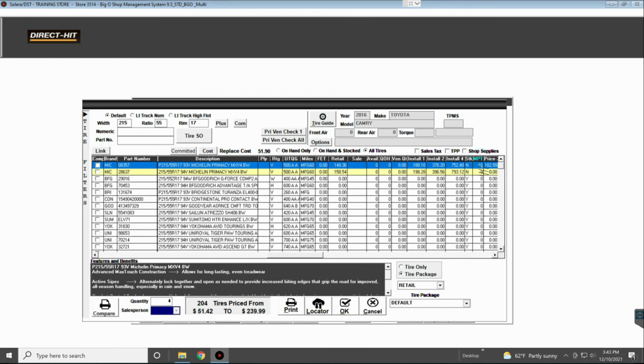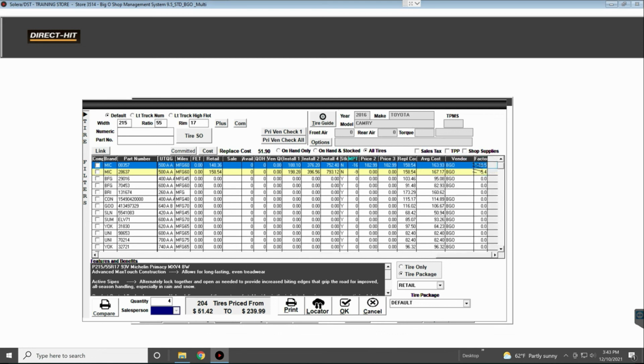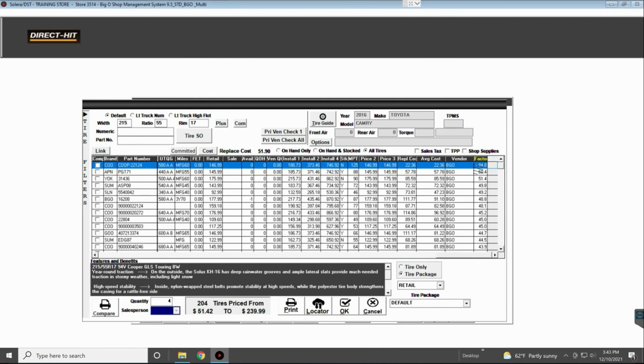what your margin is, what your price 2 is, price 3 where applicable, your replacement cost, your average cost, what vendor you get them from, and the factor is your profit here. This is your markup, this is your profit. I apologize. And that's the basics of it. There again, there you go.